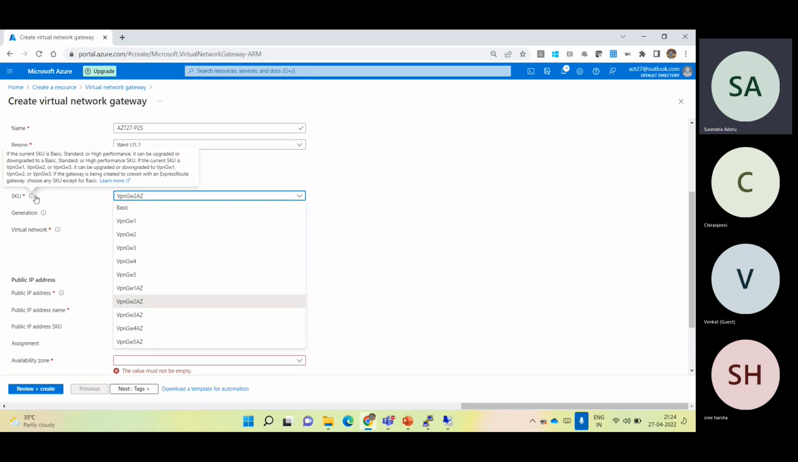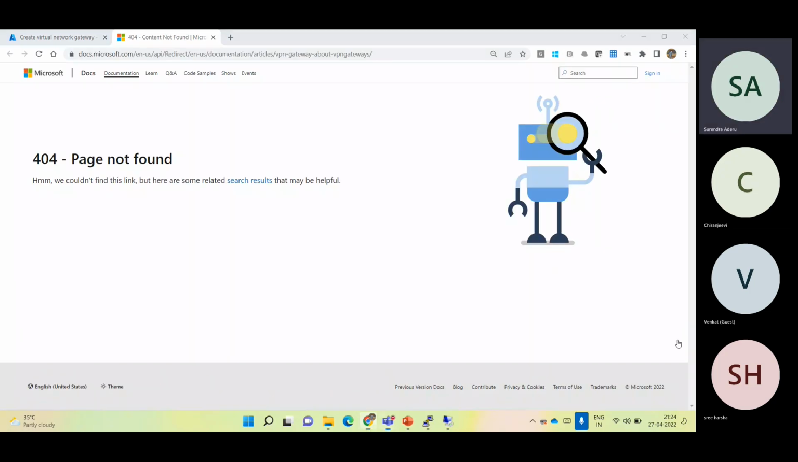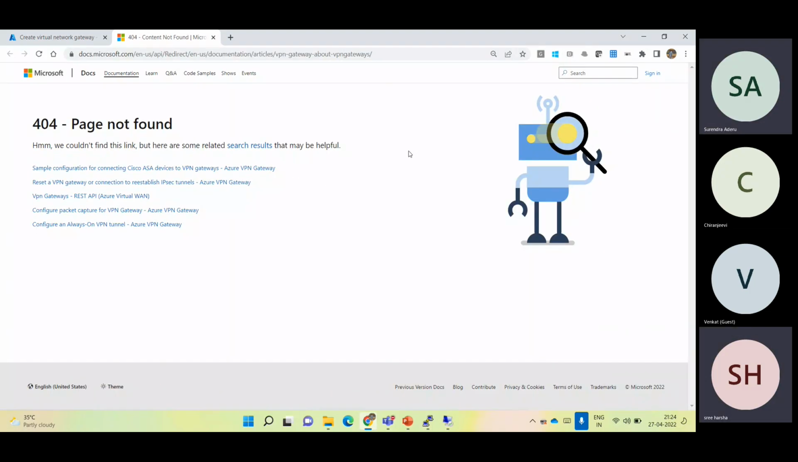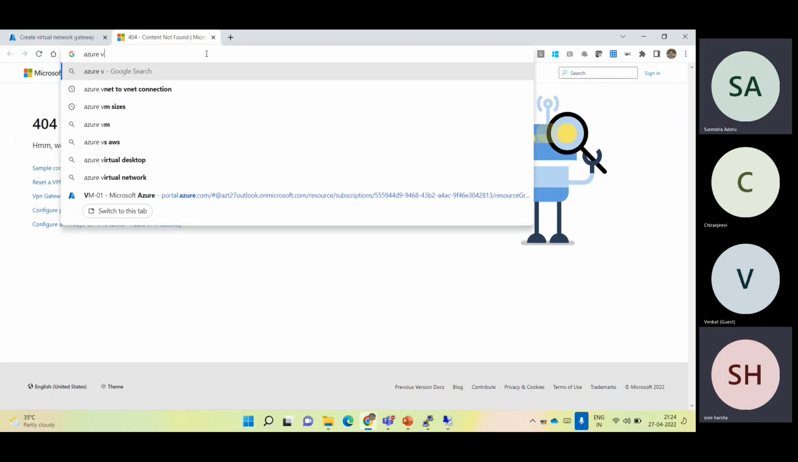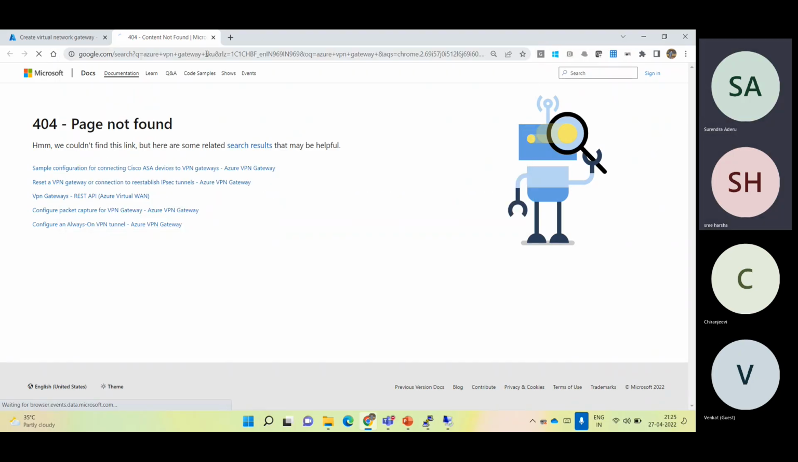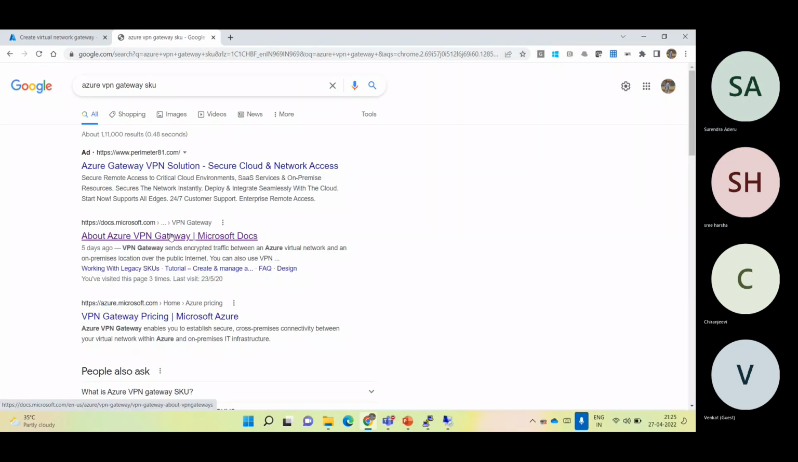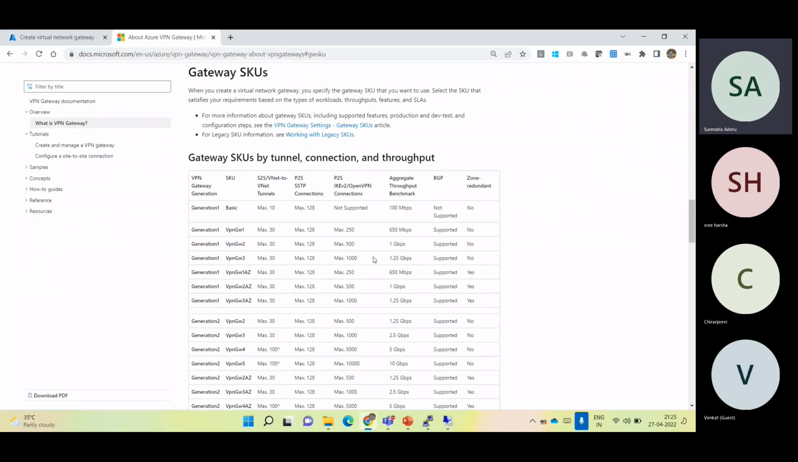Let me show you all the sizings here. So these sizes can vary. That's not a problem. What happened to this? The official document itself is saying not found. Azure virtual network gateway VPN SKU. So this is what I'm referring to. Are you able to see the screen?